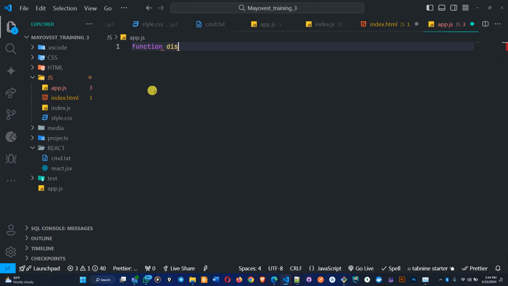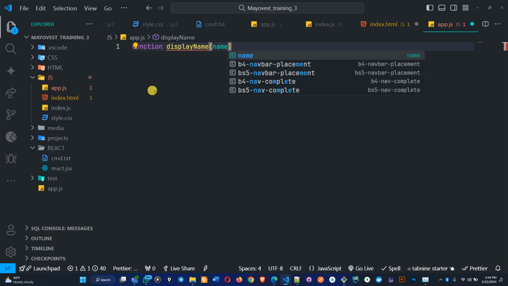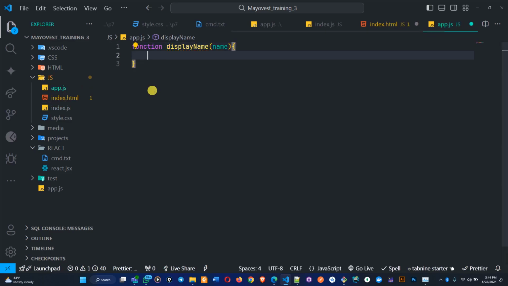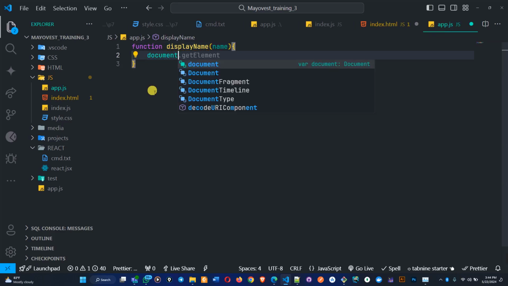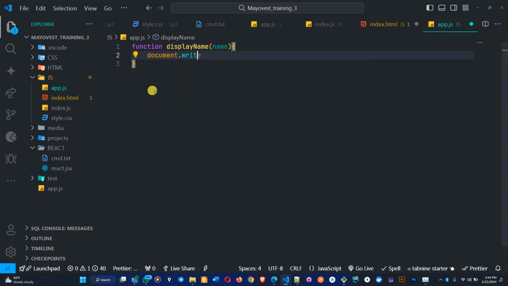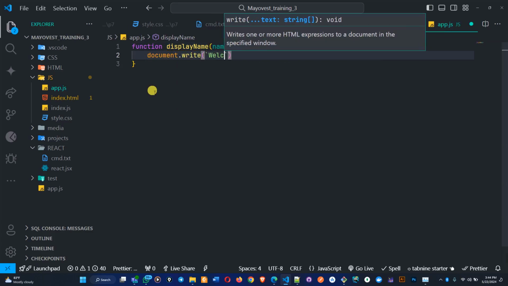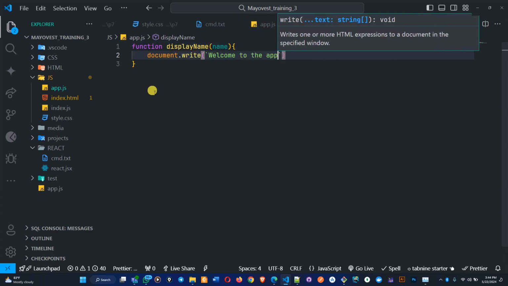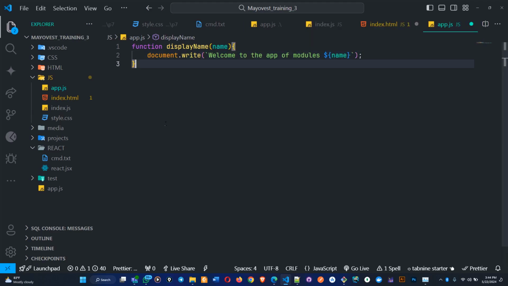So here inside this app.js, I have a function, and what is this function going to do? Display name, like this. What name do you want to display? I want to pass the name. We've talked about this before, which is for creating a function. And what do you want to do? I want to use document, because I want to use it on the browser. You cannot use document outside of the browser. So document.write. What are you writing? I'm writing, Welcome to the app of modules, like that. So I'm going to have this name.